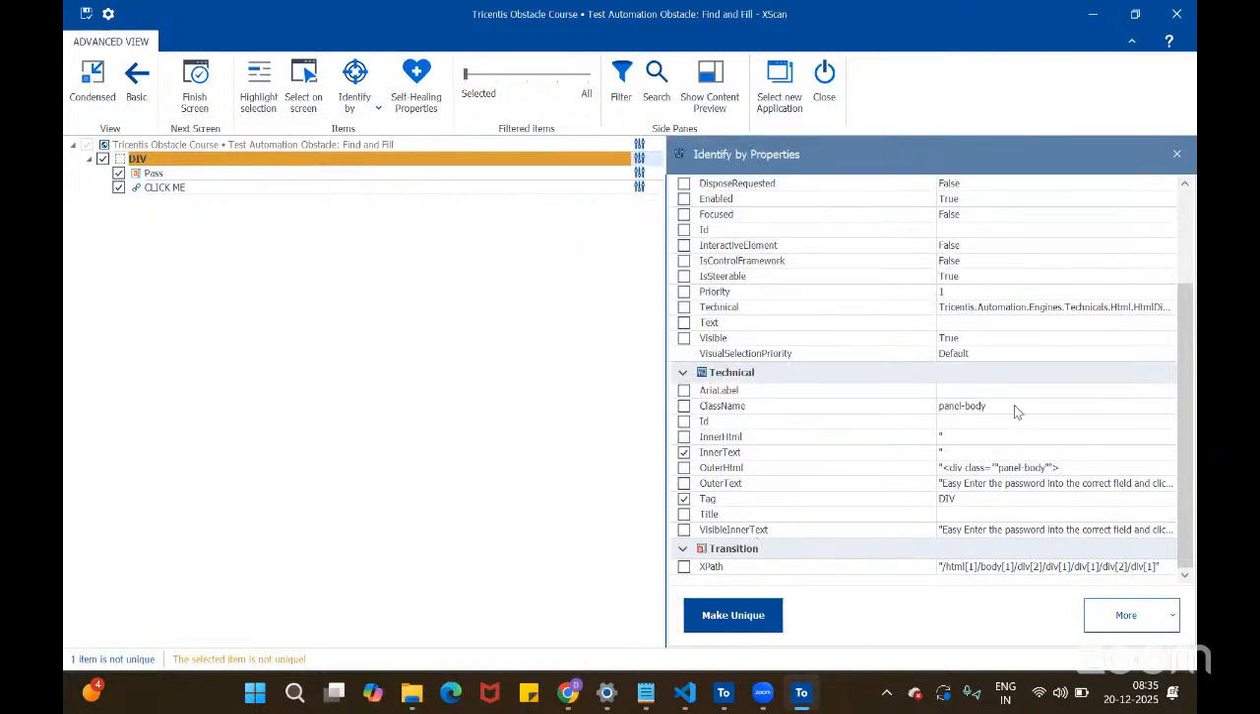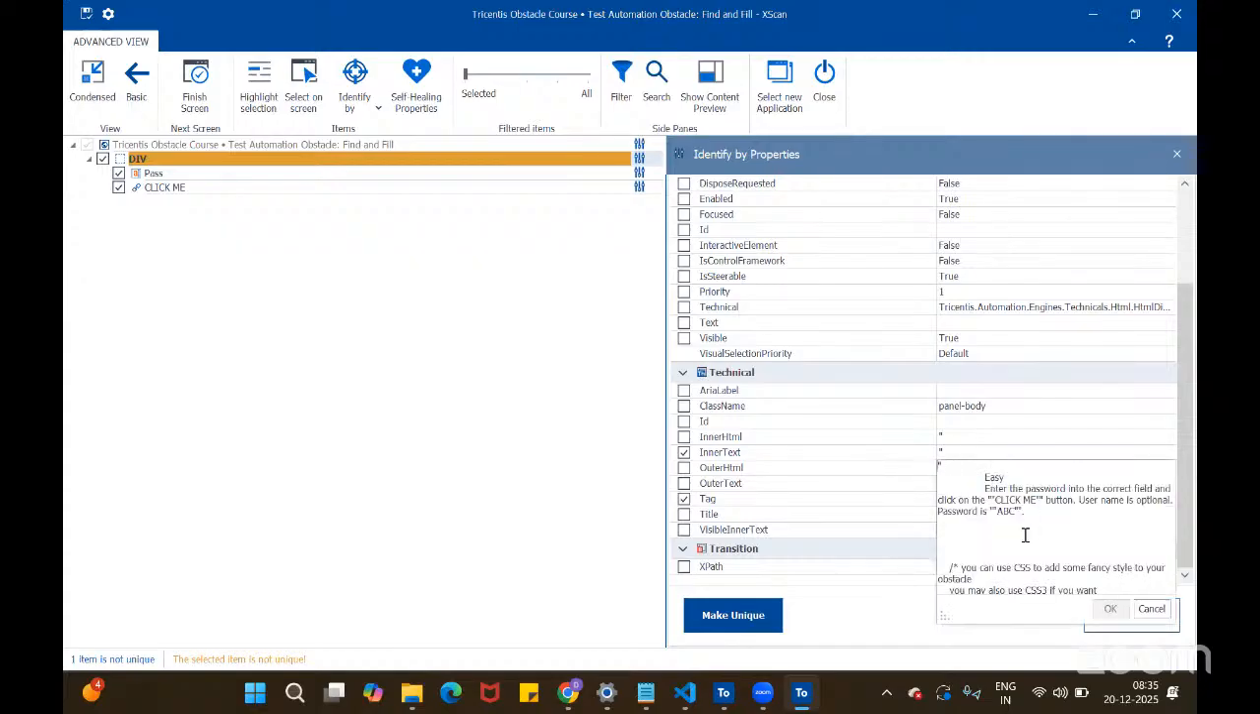Are you able to see what is the class name here? Panel body, yes. If you see inner text, you can see some text here: enter the password into correct field. Yes. So make this one unique. Inner text is already selected. Better you can add a class name here to make it unique.